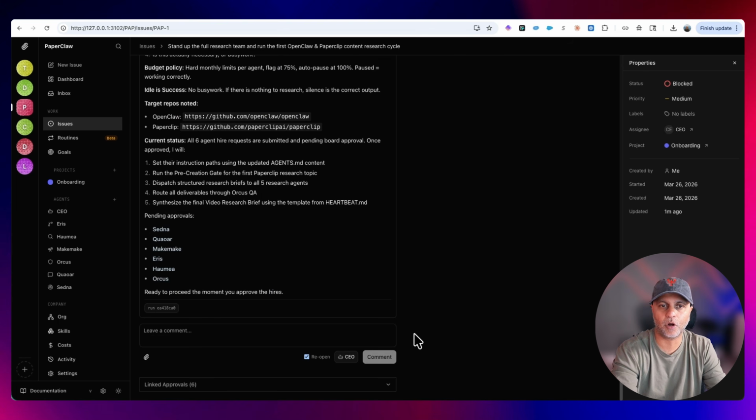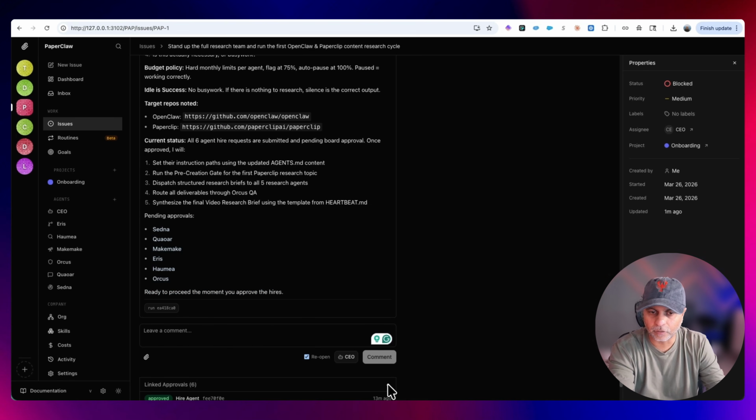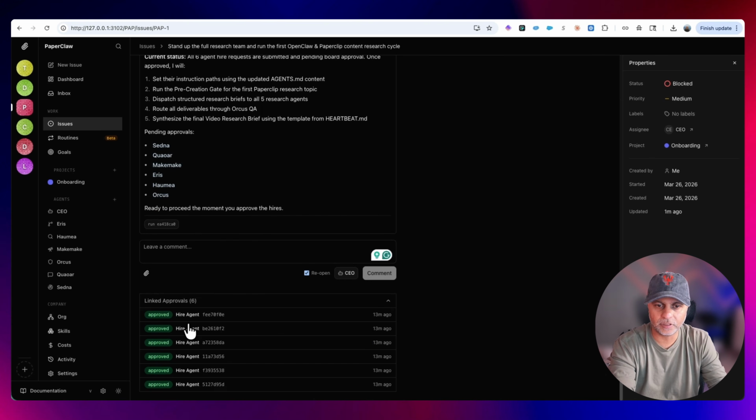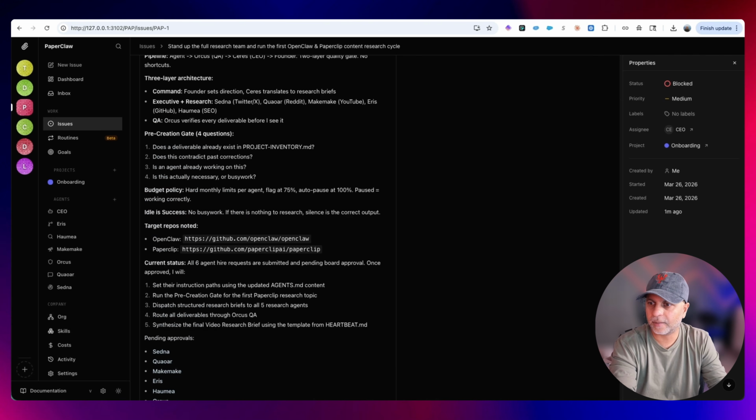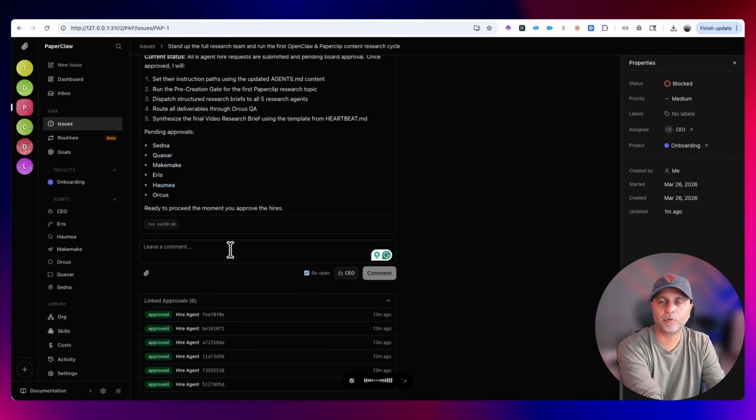This is showing blocked. So let me see what's the next step. Okay, it says ready to proceed the moment you approve all hires. If I scroll down here, you can see all the linked approvals have been approved. So I'm not sure why this is still sitting in blocked. I have approved all the hires. Why is this still blocked?